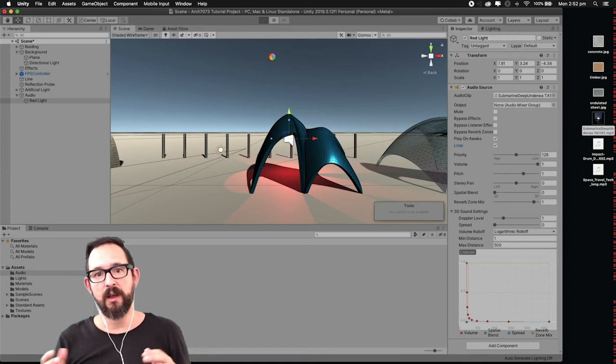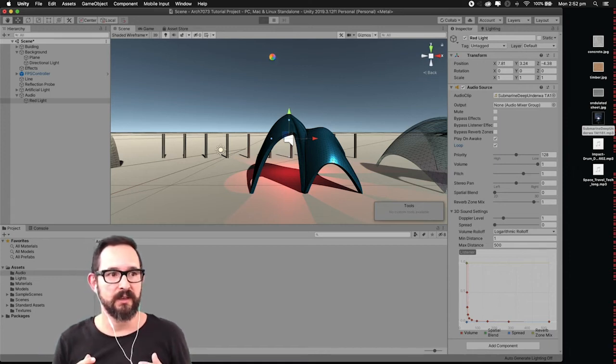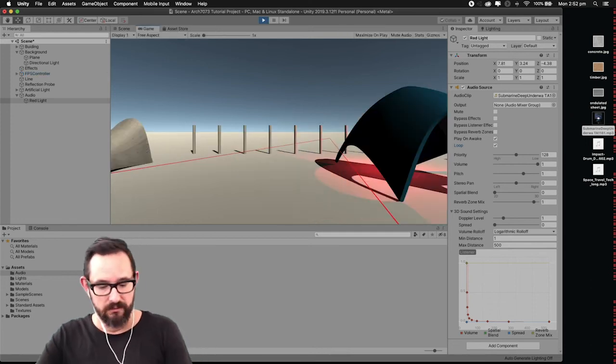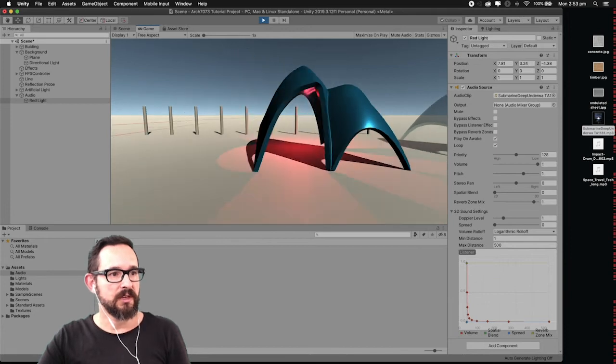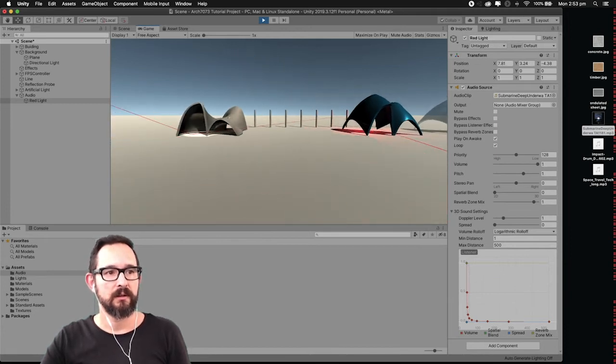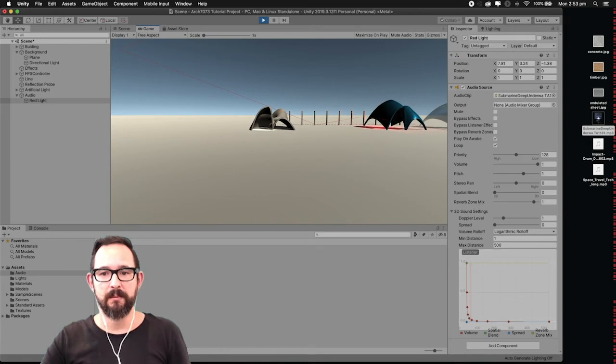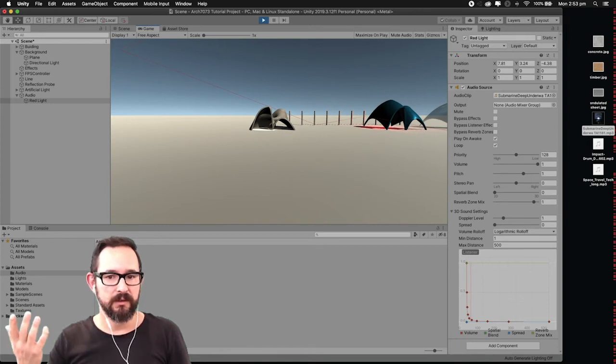But the issue here now is that we still didn't use it as a three-dimensional sound effect. So yes, we can hear it. It's fine, we are close here, but if we go far, we still hear the same. You're still hearing the sound.